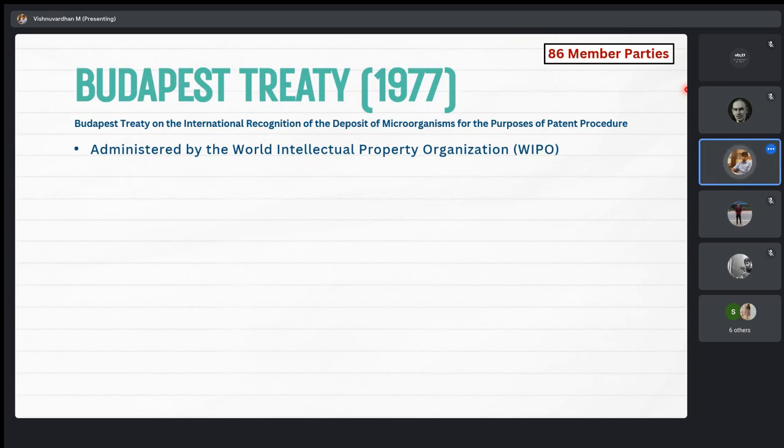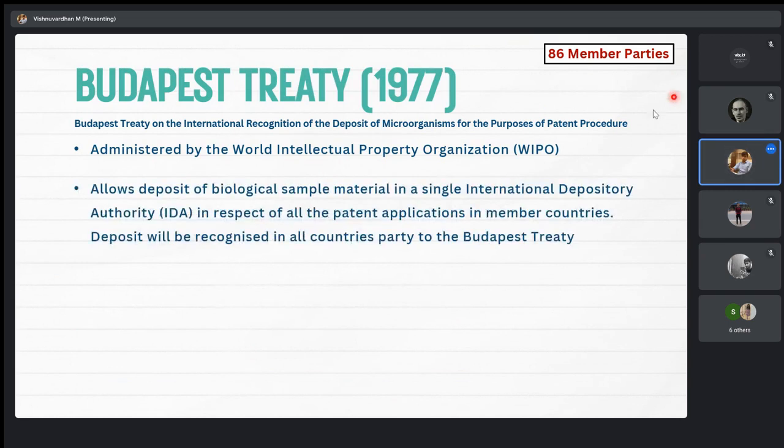So if I want to file some kind of biological patent in any other country, I can submit the biological sample only to one of the places. Okay, I don't have to go to each place and submit it. So it allows the deposit of a biological sample material in a single international depository authority, IDA. Okay, this is a place which collects the deposits in respect of all the patent applications in the member countries. Okay, so the deposit will be recognized in all countries party to the Budapest Treaty.